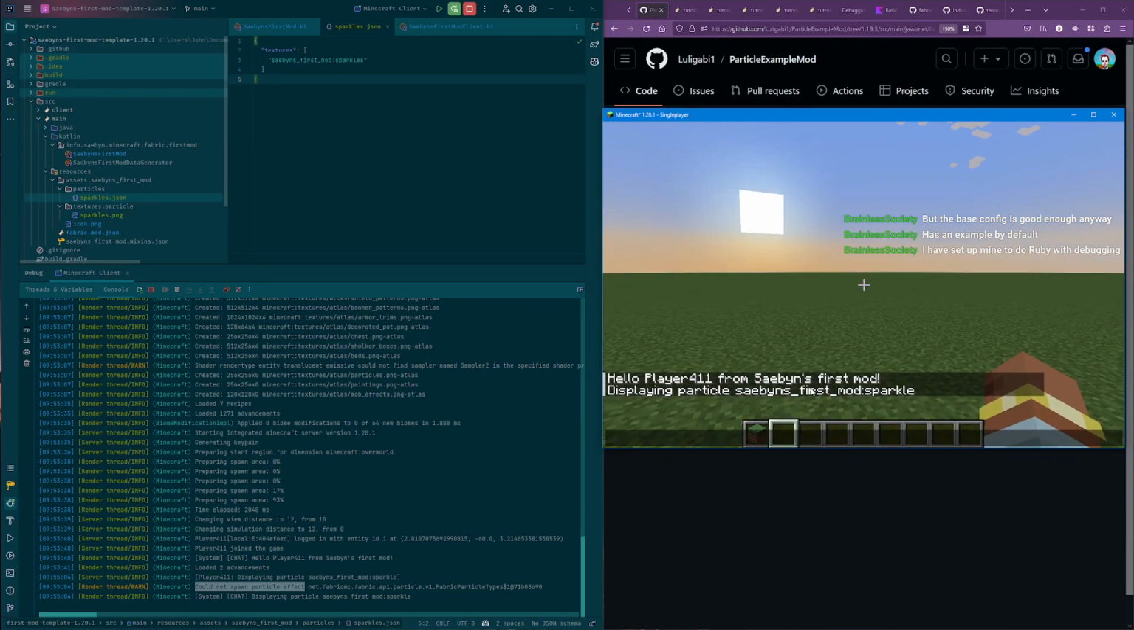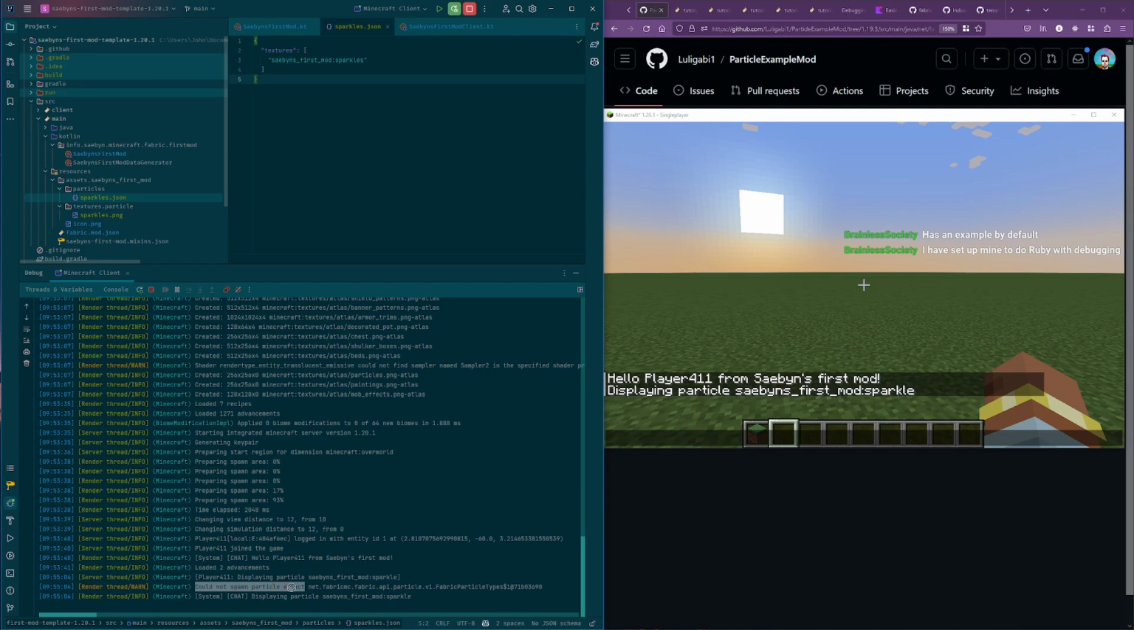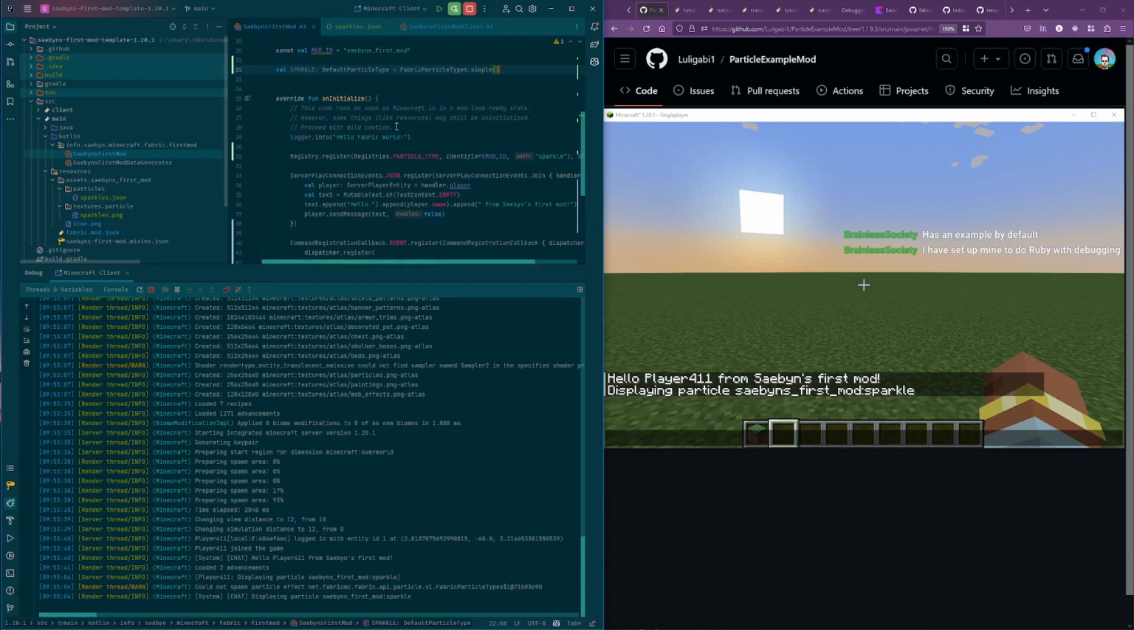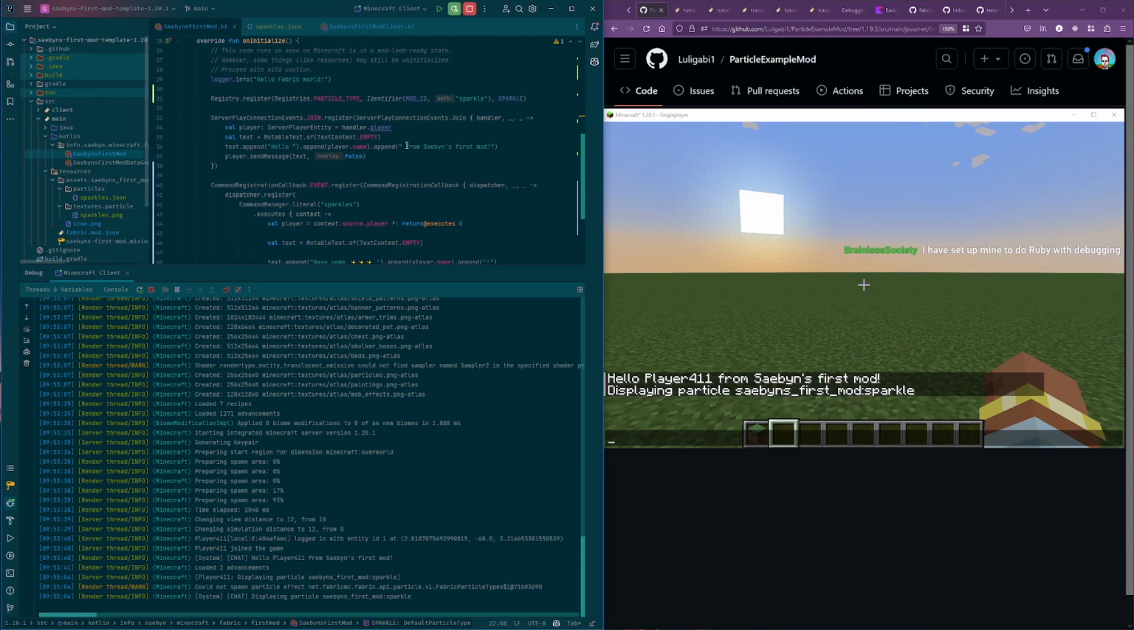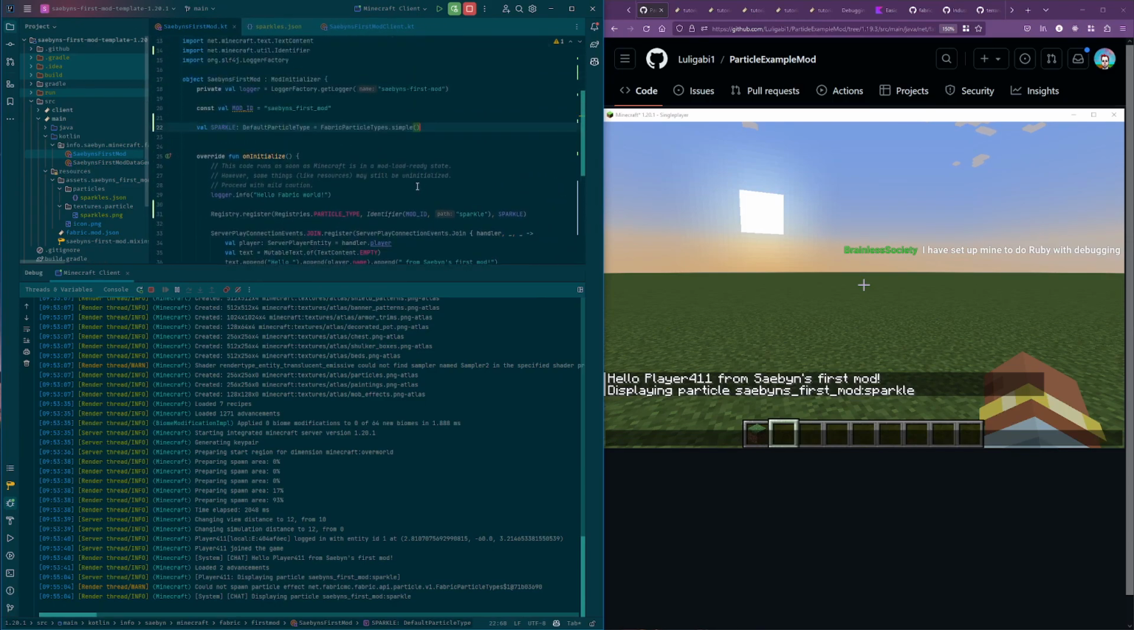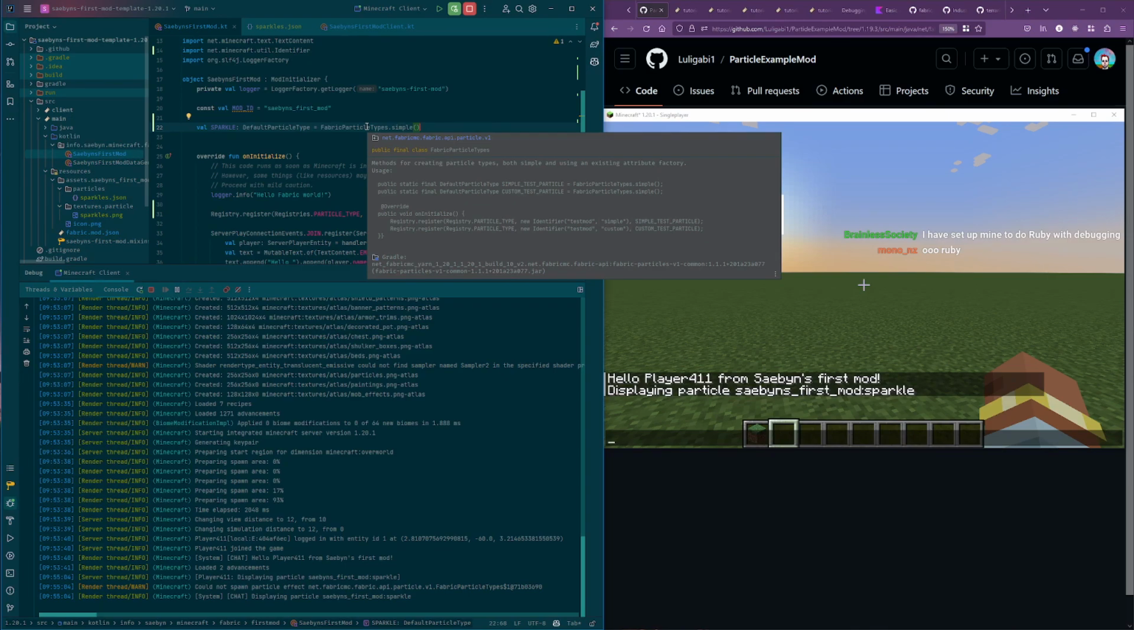So it says displaying particle, but could not spawn particle effects. Fabric particle types. So that's... Give ourselves a little bit more room. So that's this dot simple, right? Is this particle type? Yeah.